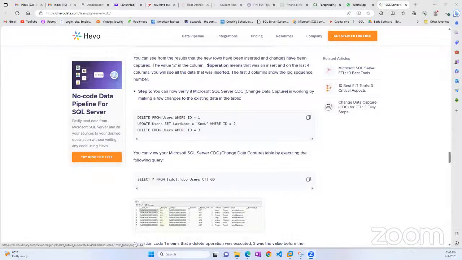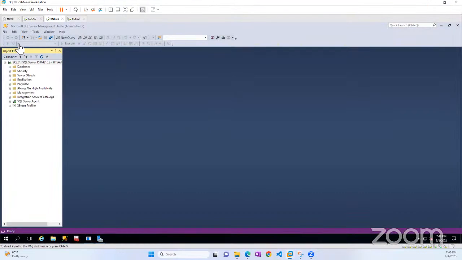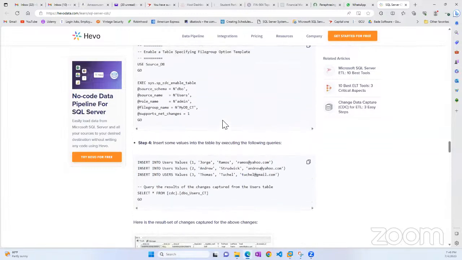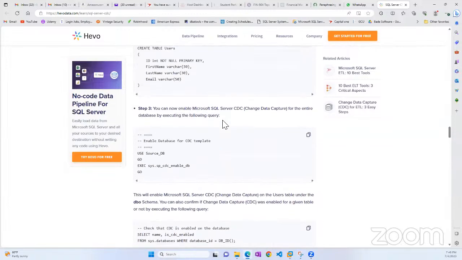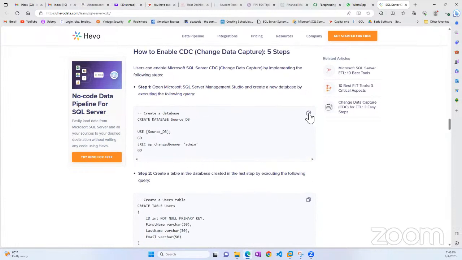So this is my environment. So put the first query there. Let me come here and copy the first query. It says how to enable CDC, this one. Yeah.